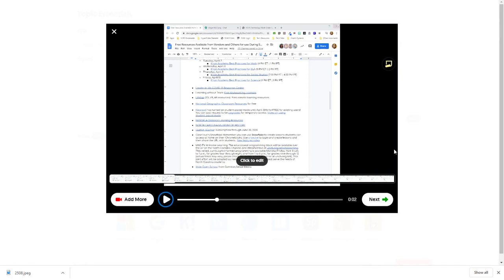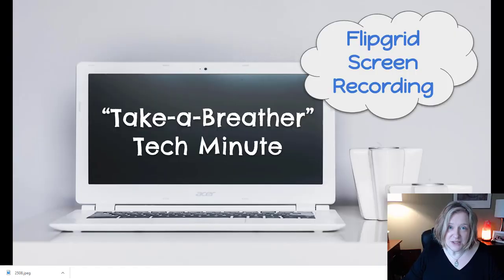So you'll see how it captured my screen, and it puts this black bar around it, and it's capturing everything that I talked about while I had that open. And so when I'm ready, I can just click next and keep going. So this is a fabulous feature that they've added to Flipgrid. Enjoy screen recording using Flipgrid.